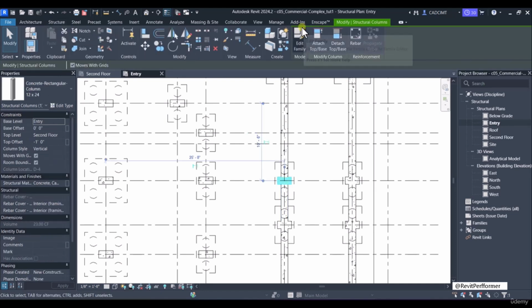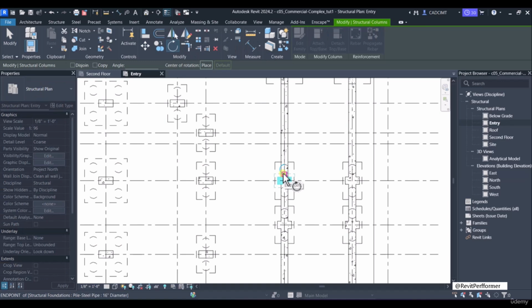You can see here, after selecting the highlighted column, Modify Structural Columns contextual tab is displayed. After that, choose the Rotate tool from the Modify panel of Modify Structural Column contextual tab. See here, a dash preview box is displayed around the structural column.